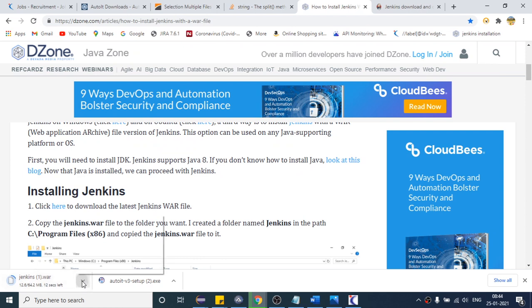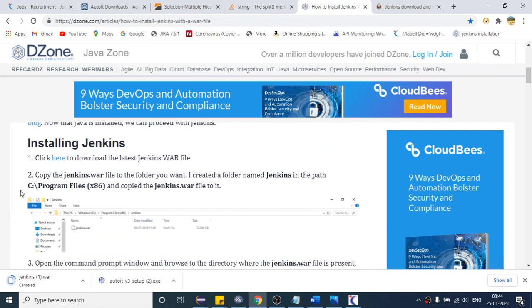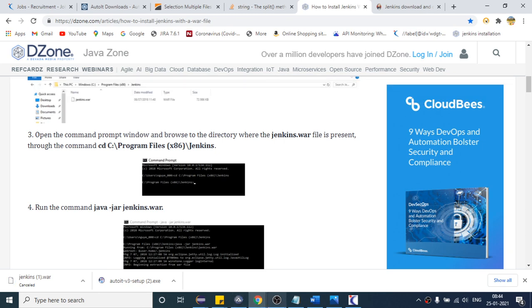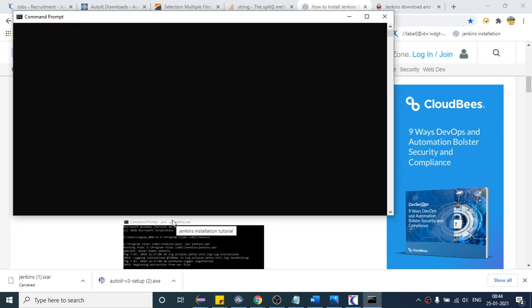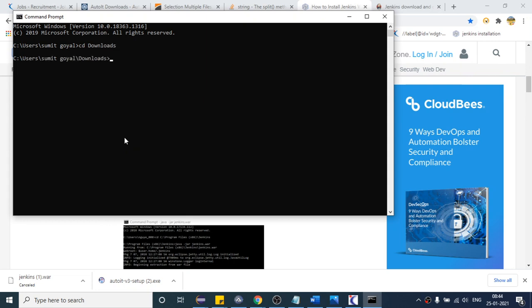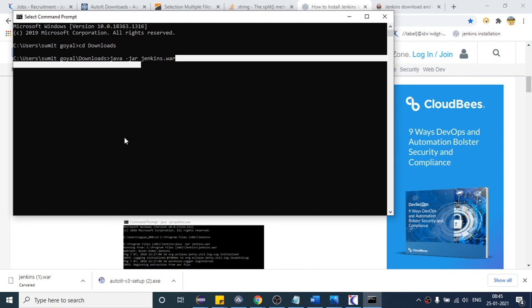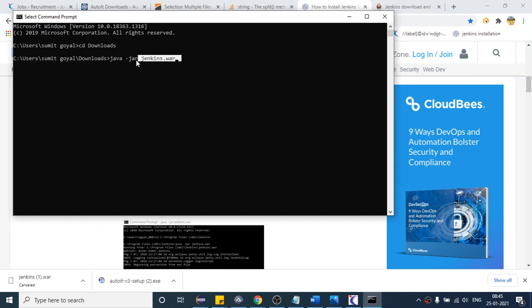I already have it on my machine, so let me not download it again. Once you download it, come to the folder where your .war file is present. To do that, let me open the command prompt. Here is my file. And you have to type one command: java -jar, then your .war file name, and the rest is the command. Hit this command from your cmd and hit enter.